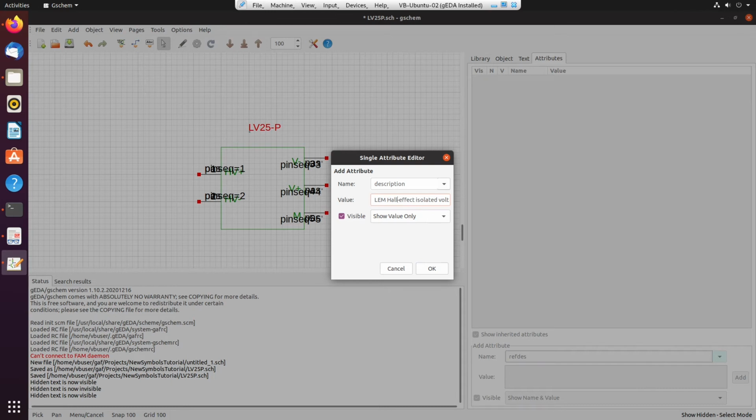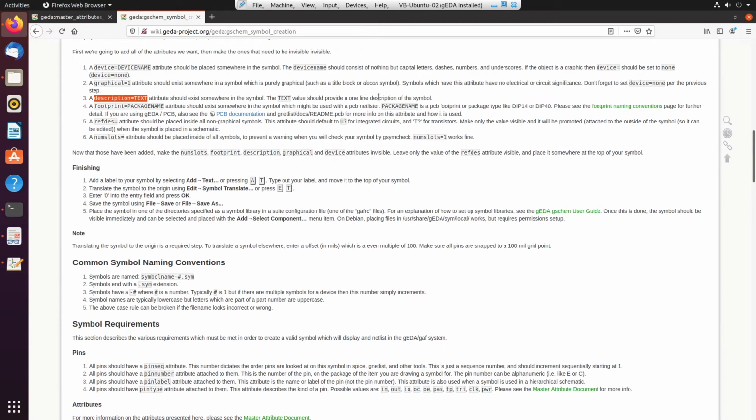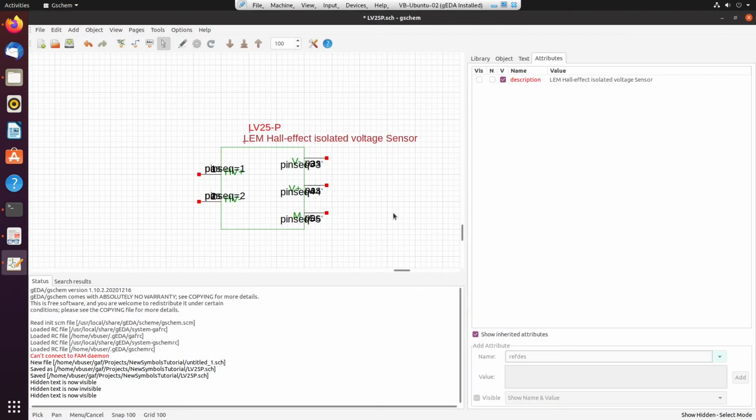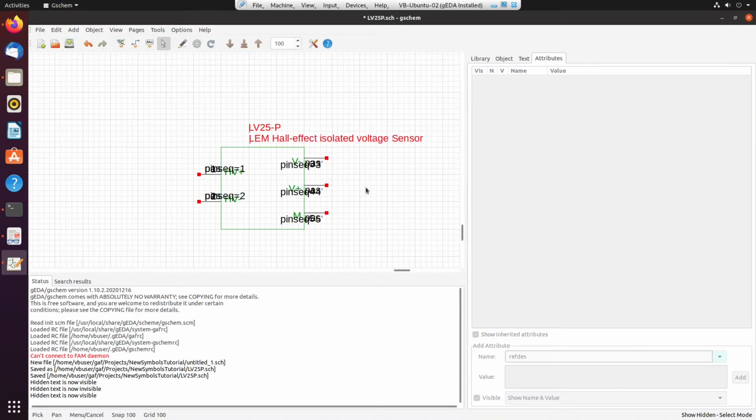so this is a LEM Hall effect isolated voltage sensor. And again, I don't want this to be visible. Let's see what the manual says about this. Yeah, it doesn't require it to be visible, so we're going to keep it not visible. There we go. So that's our description text added. The last thing we need to do is footprint. We don't really need the footprint right now, but let me just add it anyway.